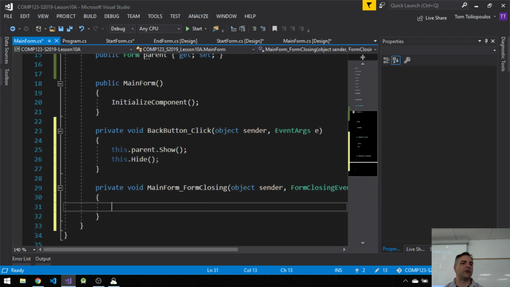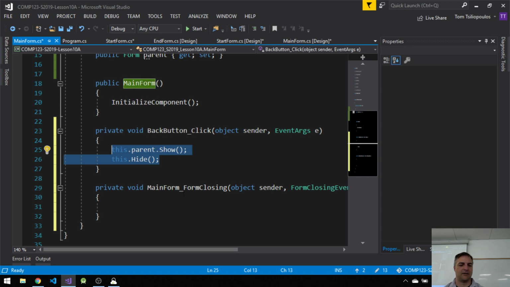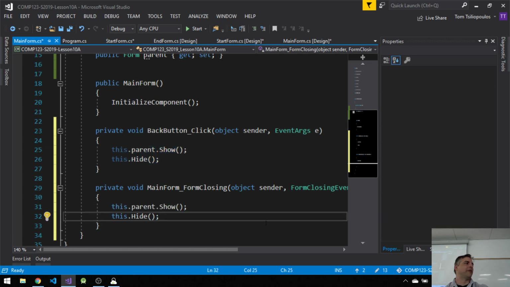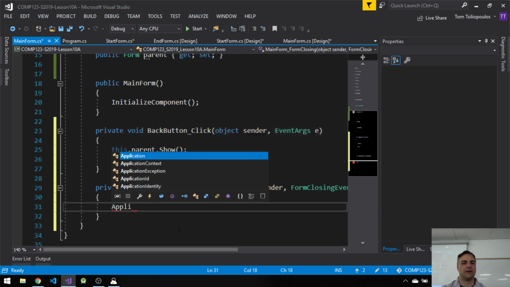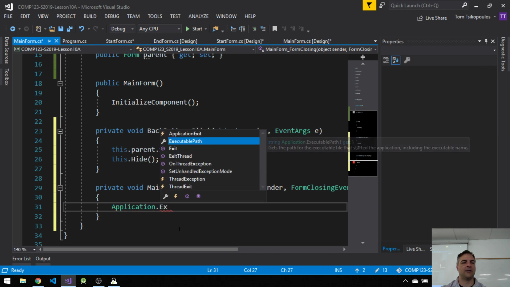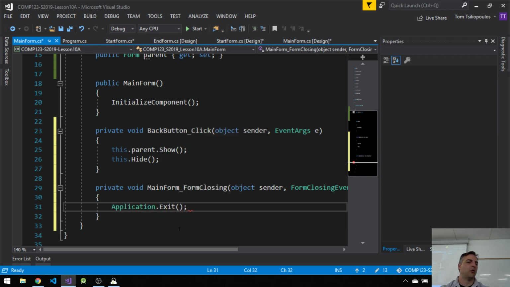what do I want to do? I want to do the same thing. I want to do this, right? I want to go back to my other form. Or, here's another option. I could do this. Application.exit. It's up to you. What do you want to do? Do you want to close your application, or do you want to go back to the previous form?